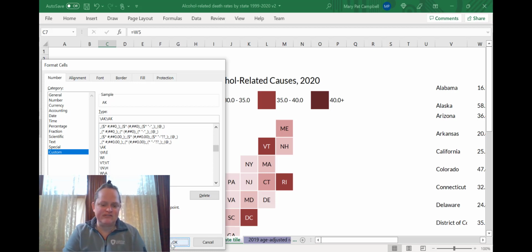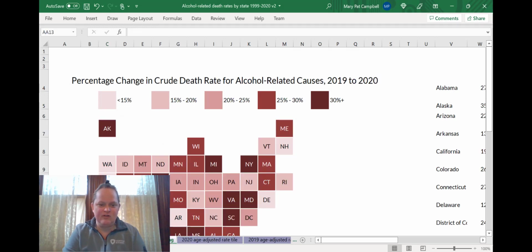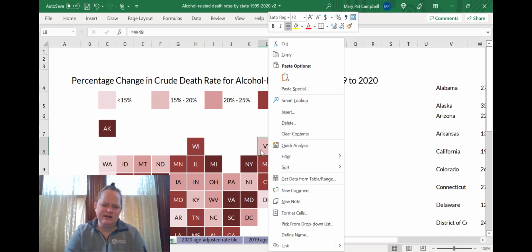However, for some of these causes of death, like percentage change, you could have a negative percentage change. And I don't want a little negative sign showing up in front of the symbol for the state. So the way I do that is with a semicolon, and that's what happened with Vermont. I think it might have been drug overdoses.